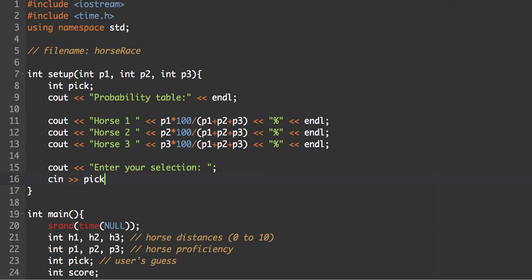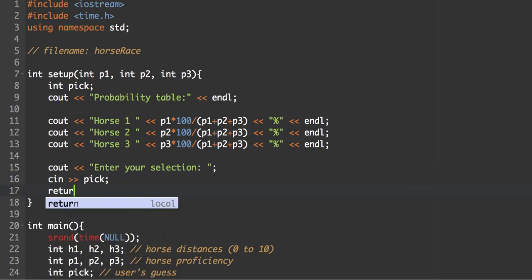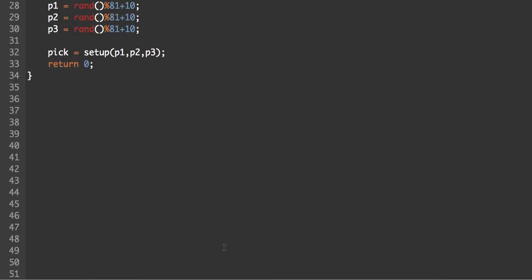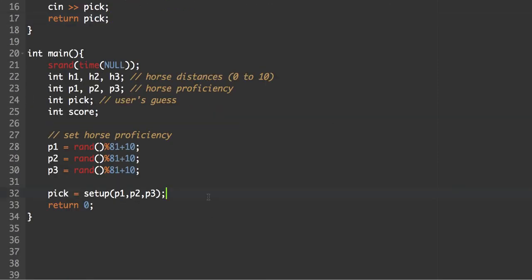There we go. So we'll prompt them for their pick, and then we will return it to the main program. Okay, so that one's taken care of. We've got the first part of our program complete. So now back to the main, and then we're going to continue on from there.